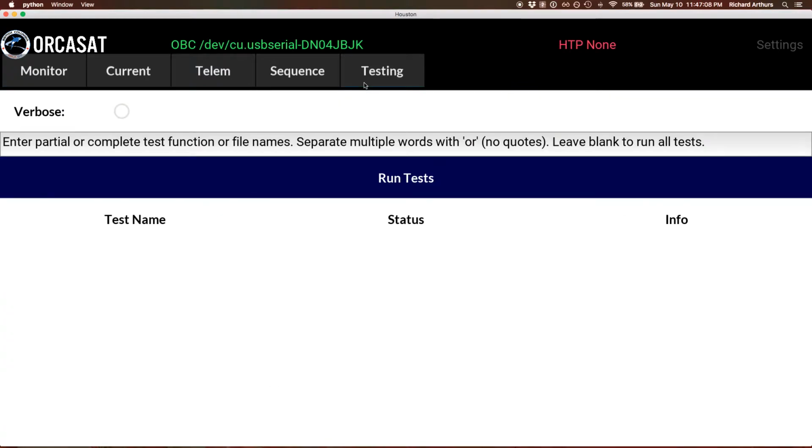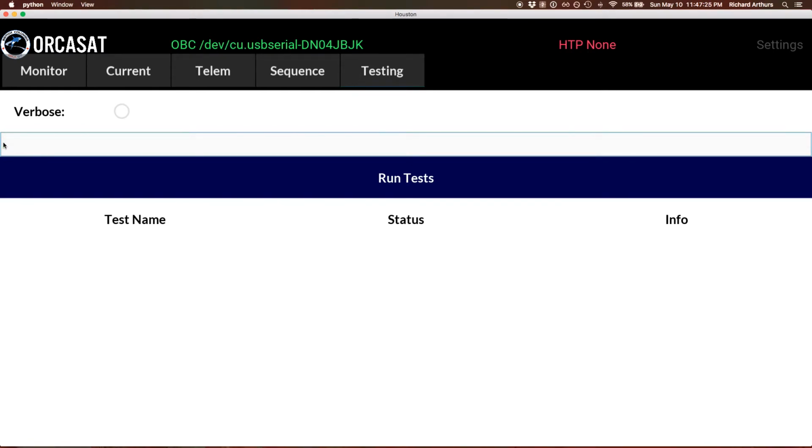The other tab that's super useful is the testing tab. So typically you'll probably just want to run all the tests. For that, you can just hit the run test button. But it can also be useful to run a single test or all the tests in a file or something like that. And that's what this text entry box is for.